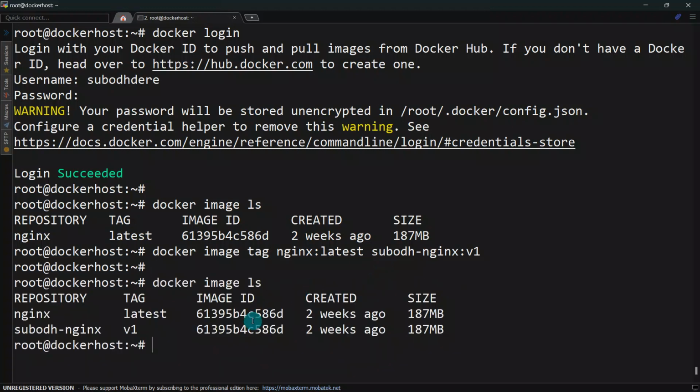If you see one more image now, don't worry, this is not a new image. This is just one more name that we have given to this Nginx image, because if two images have the same image ID, it means they are identical. Now let's push this image to my Docker Hub account. But one more catch: giving only a name will not be sufficient over here. We have to provide the name of our Docker Hub account as well.